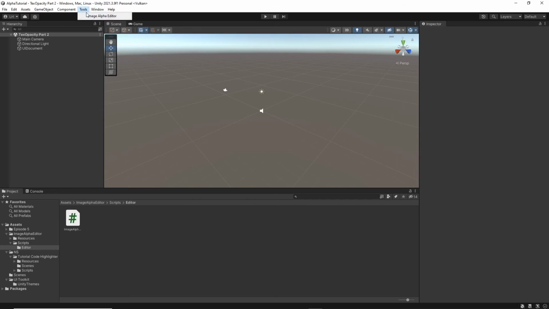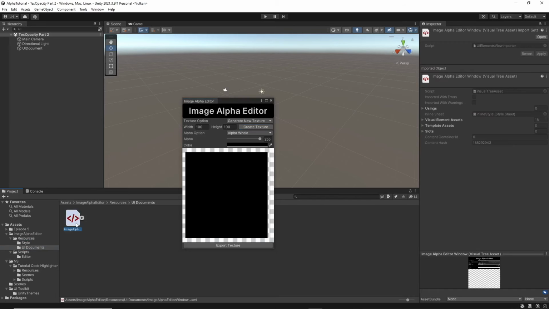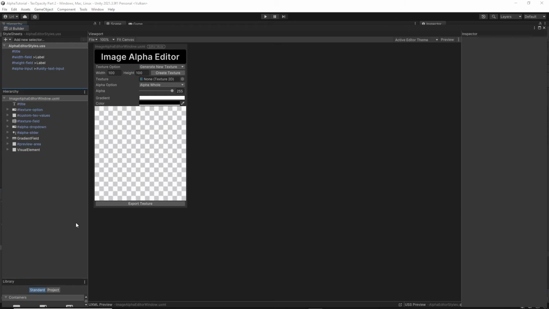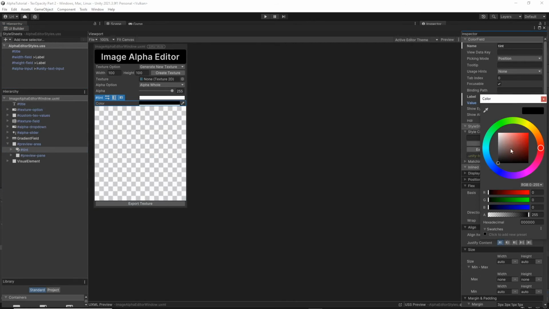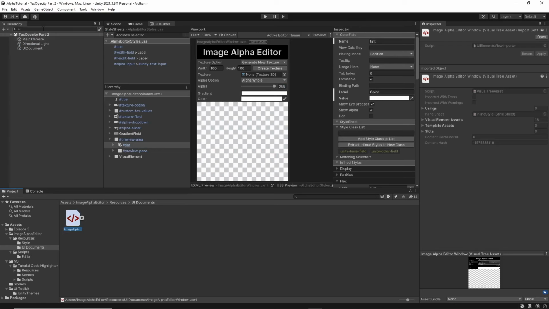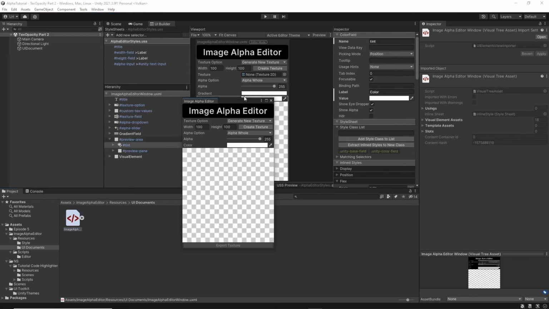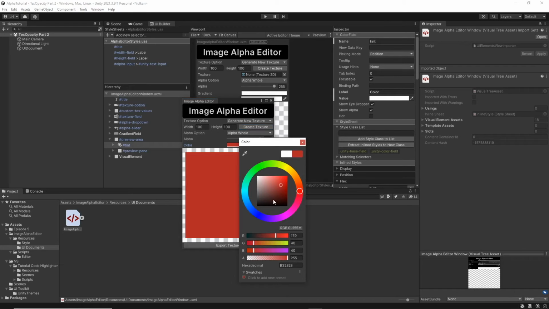So now when we open up the Alpha Editor and we create a texture, it'll come out black. So to remedy this, we'll open up UI Builder. And for the color field, I'm going to set the default value to white. Save this. Now we'll open up the Alpha Editor and we should have a white texture. And if we set a color, it'll set the color of that texture.